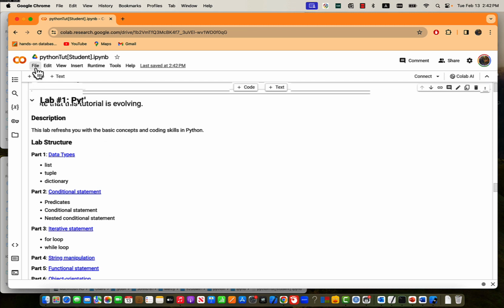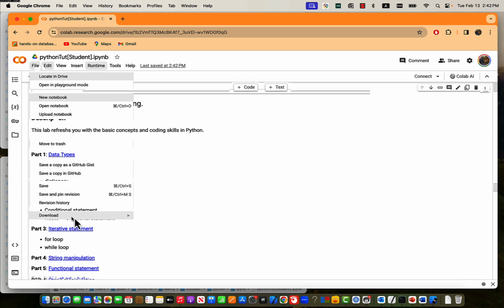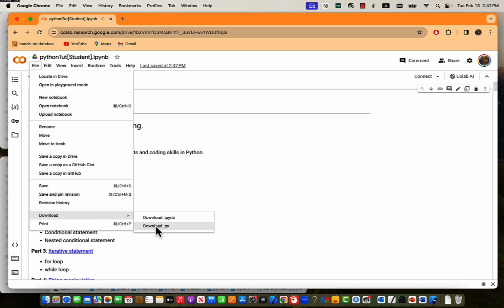It has a file drop-down menu on top. So File, then you can, for example, upload your notebook, or you can also download. Download comes in two types, IPYNB or PY. If you download the PY, then that is a Python file.